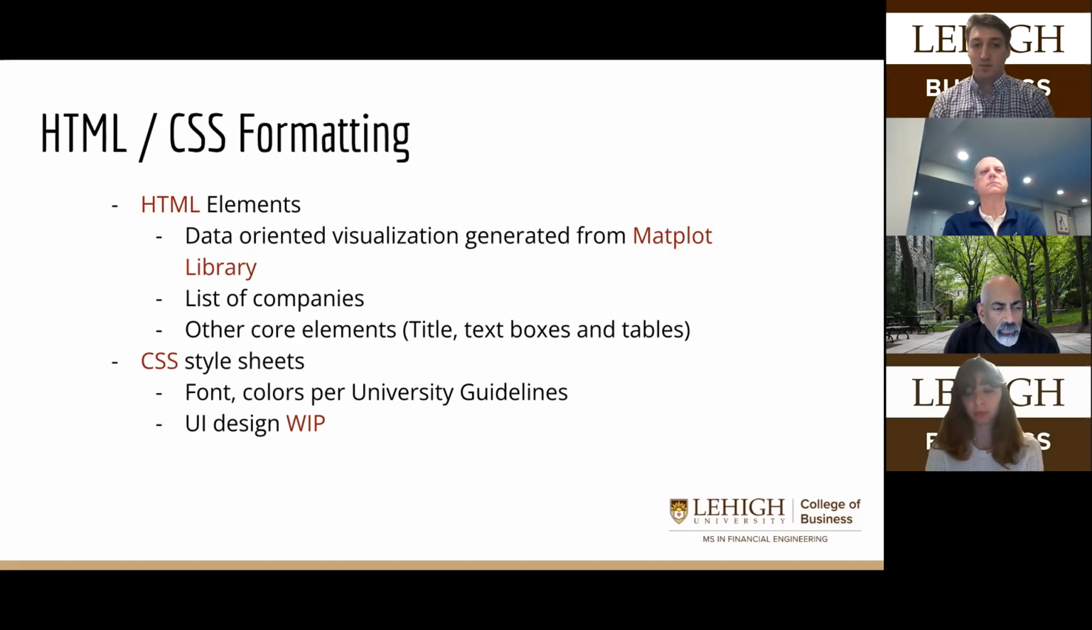The second part is CSS style sheets, which help us with the formatting, things like font and color, and they also follow a university guideline. The UI design is a work in progress because our priority at this time is to push the working environment first. We want to make sure our data pipeline works in a virtual environment. We just want to make sure it works before we make it look good, basically.